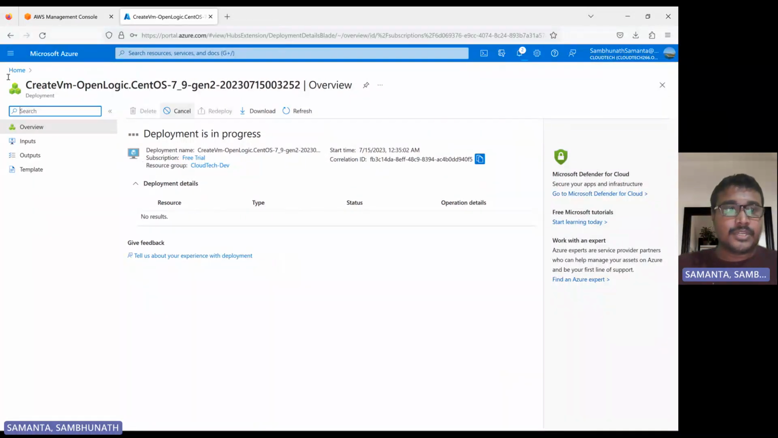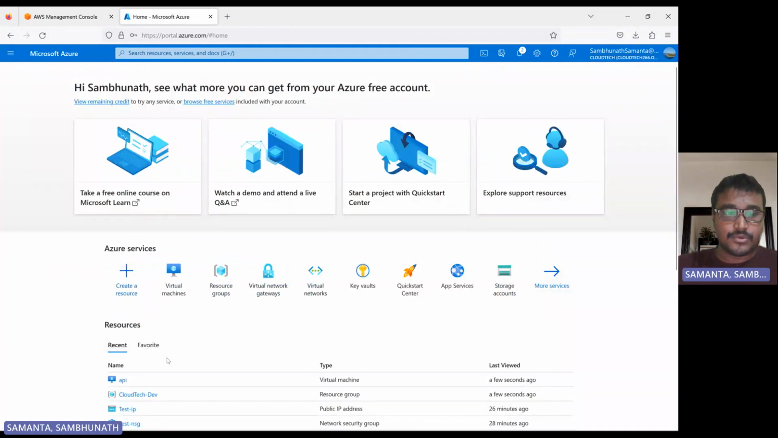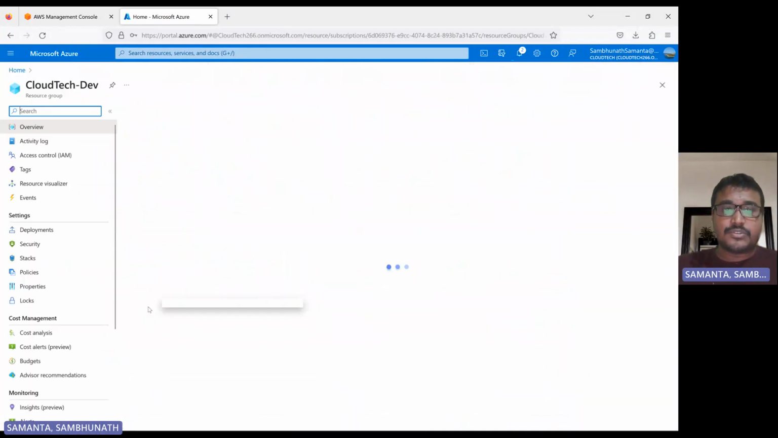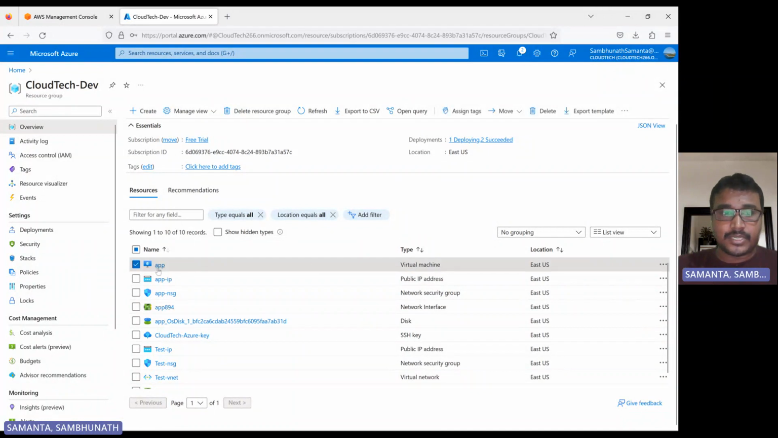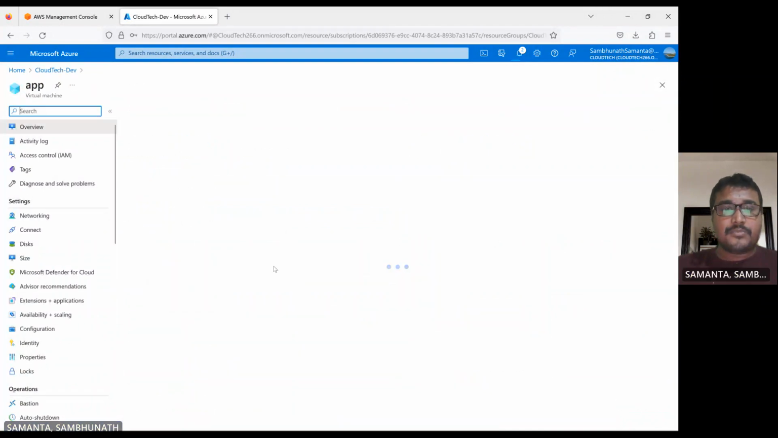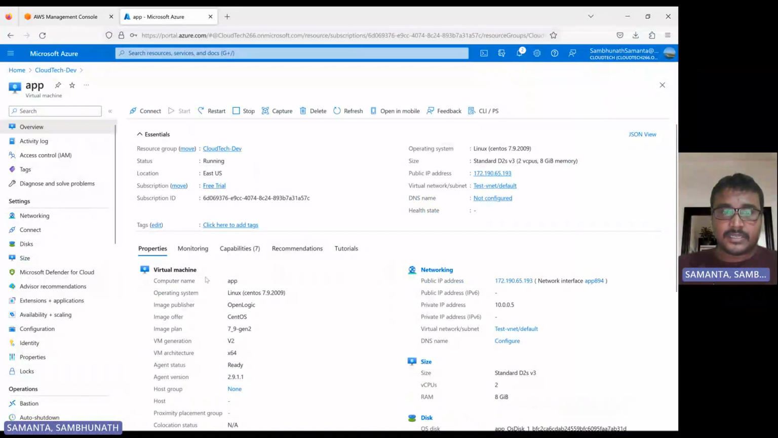Okay, so it is just going on. So let me go to my resource group. A resource group is nothing but a container where whatever we are deploying, everything will be here. Okay, so my app is running, so we can check if it is up and running or not. Yeah, it is running, right?